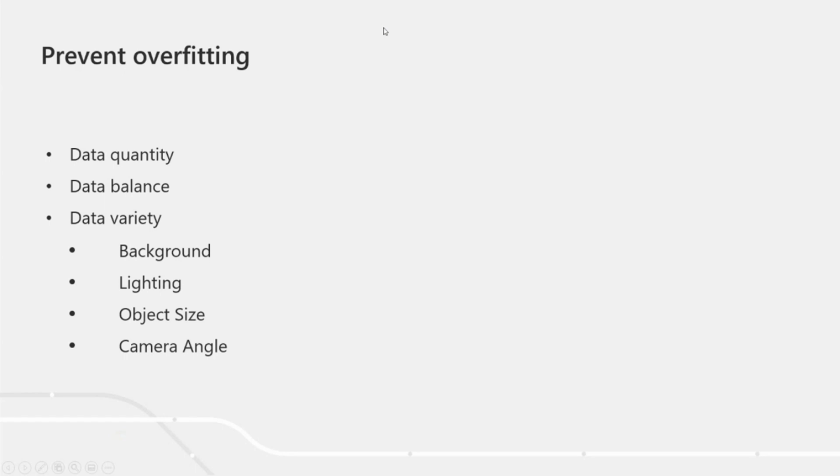Let's talk about data variety. Be sure to use images that are representative of what will be submitted to the classifier during normal use. Include a variety of images to ensure that your classifier can generalize well. Let's look at a few things that can make your dataset more diverse.